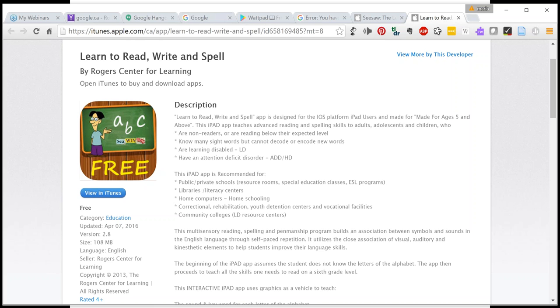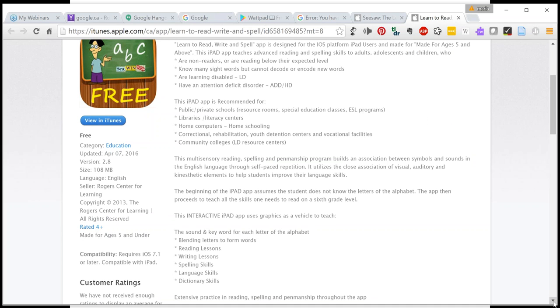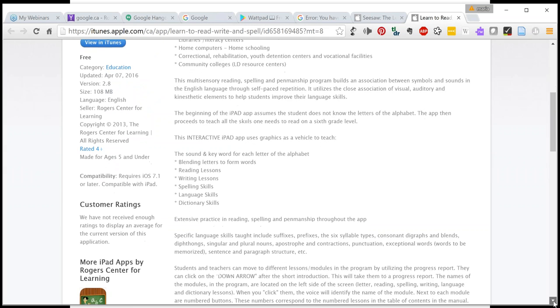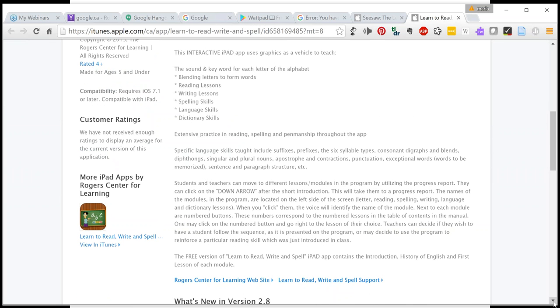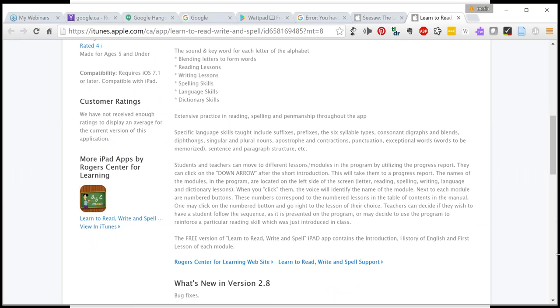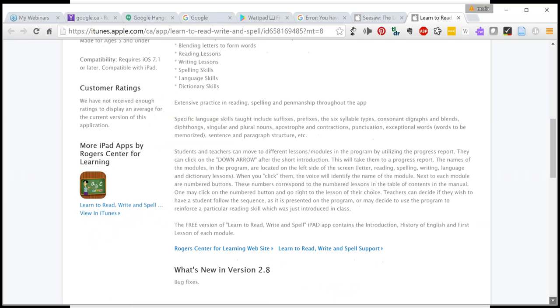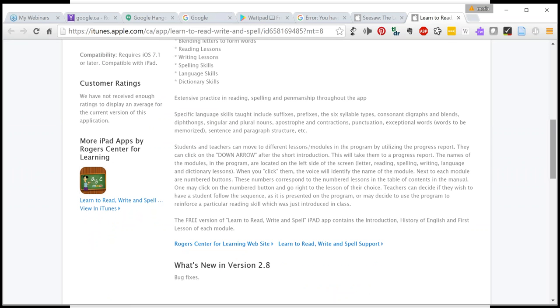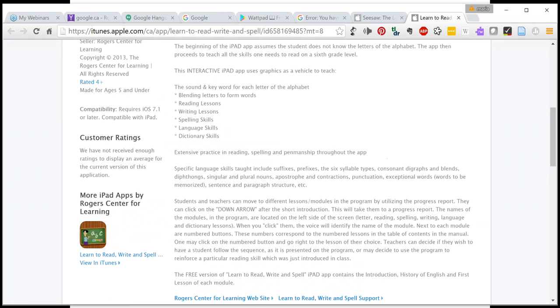They say it's made for all ages, non-readers, reading below their expected level, whatever that means. The very beginning of the app is very basic. It assumes that students don't know the letters of the alphabet, and then it goes on to work its way through various skill levels. For example, blending letters, reading, writing, spelling, dictionary. So this one I think might be useful within the context of adult literacy. But again, each individual instructor is going to make that decision based on the needs of her students.